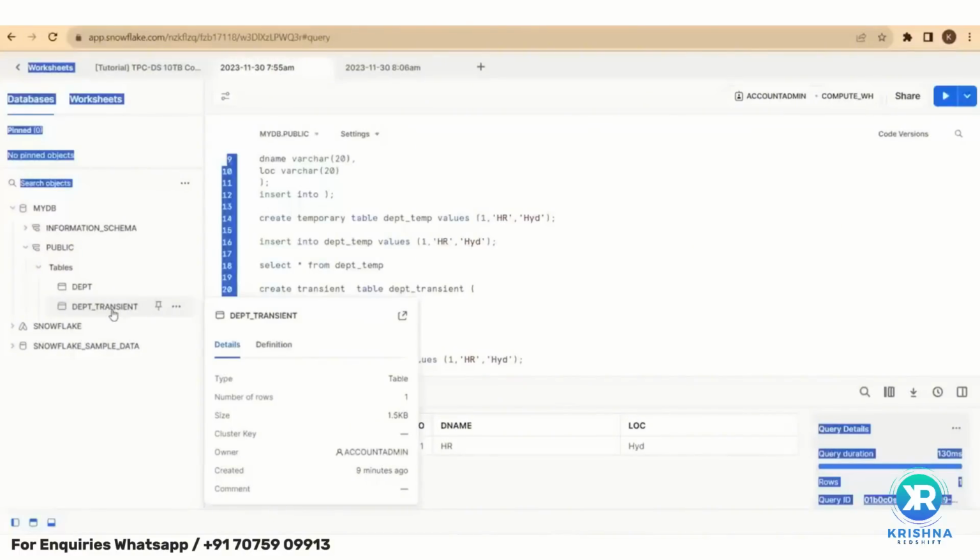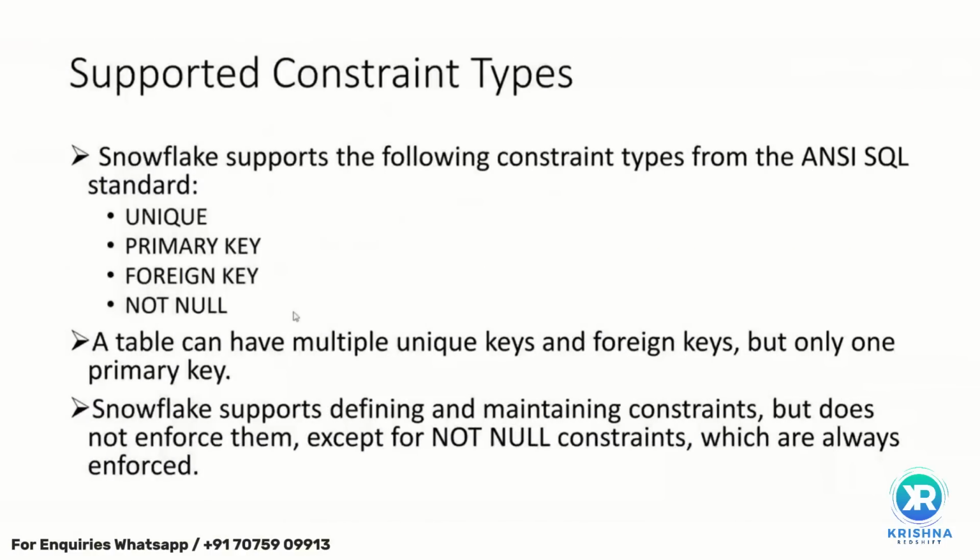A transient table is the same as a permanent table, but the only difference is that failsafe is 0. That means once you drop it, it's gone. You cannot restore it within 1 week, whereas permanent tables can be restored within those 7 days. Seven days is the fixed time for the failsafe for any table. So that's about failsafe and time travel with respect to all the other tables.